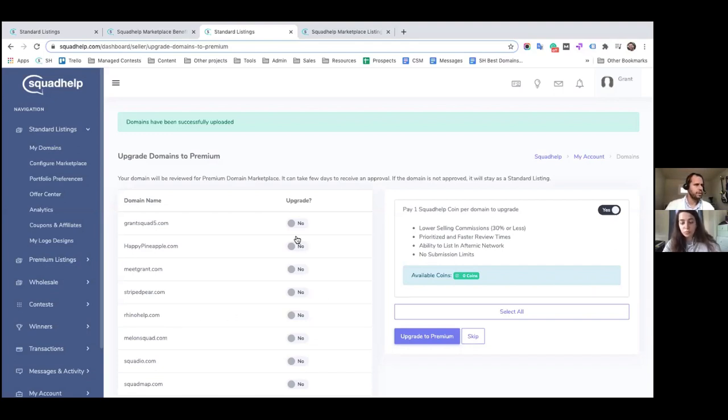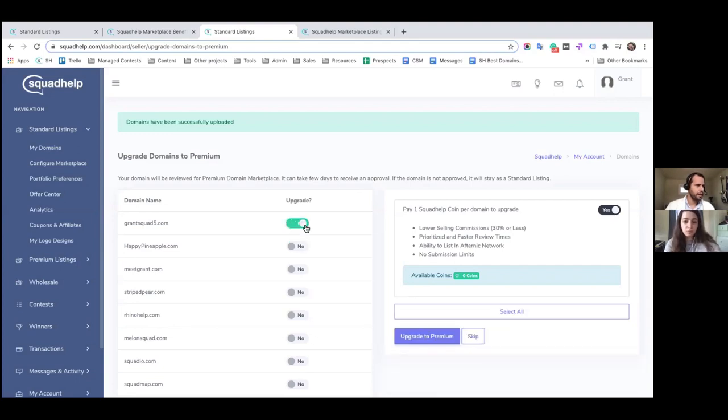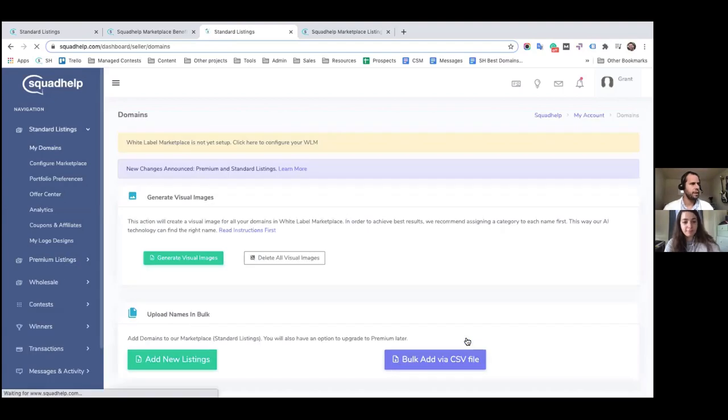As you can see, it's a pretty simple process. You can turn these on or off. You can decide that you want to bring some up or none, or all of them, of course. So that's that. And if you want to give that a go, you hit upgrade to premium. At this step, I'm going to just show you how to go into standard, so I'll skip that step. And as you can see, it's really simple. That's the whole process. Pretty easy.